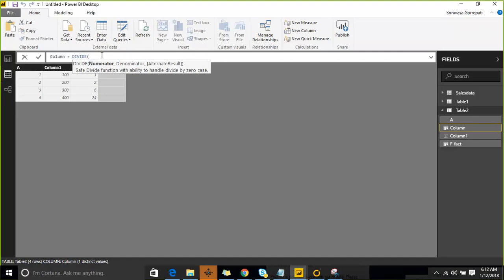So here, the divide is a safe divide function. Whenever you want to divide something, if you want to provide a replacement value when a division by zero occurs, you can use this function. Or if you are good at IFERROR or IF functions, you can use those also. Here it asks: what is the numerator? Column 1 is the numerator, and the denominator is a in the table 1 function.